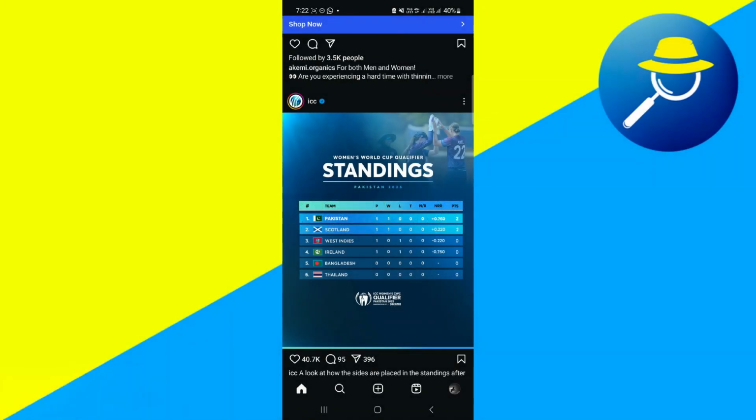Now, if you forgot what your Instagram password is, you don't necessarily need to reset it. There are a couple different ways that you can find your current password. So the first thing that we'll do is open up Instagram, and this will give you a bit of a nudge on what your password is.